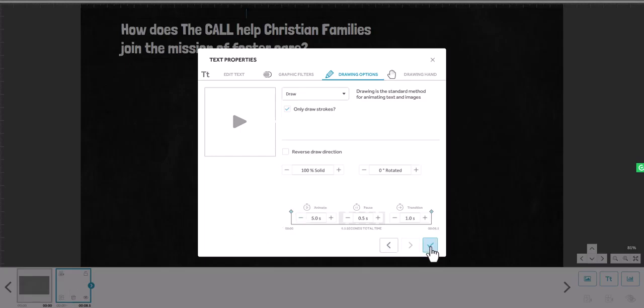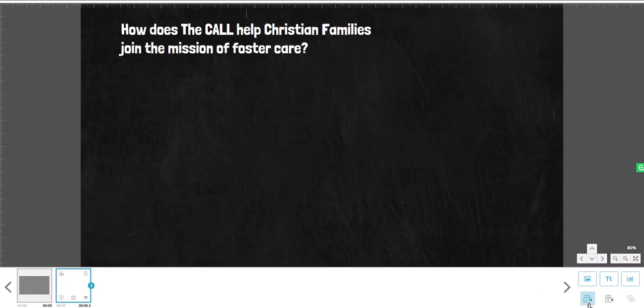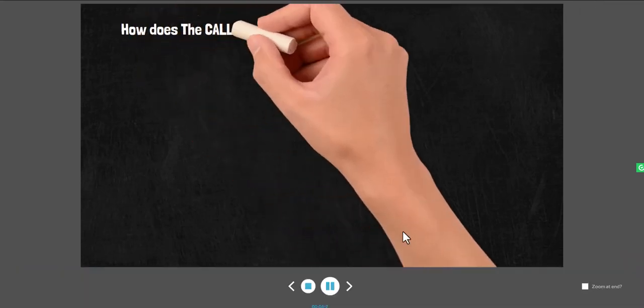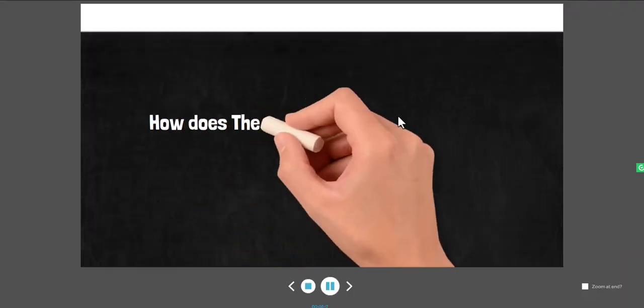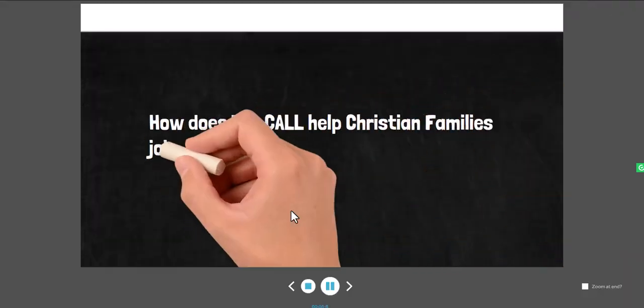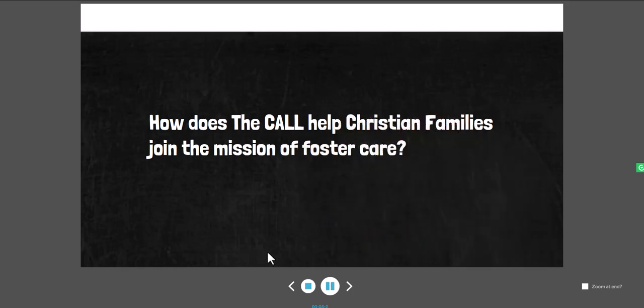5 seconds. And I'm going to remove the camera settings from it and now see what happens. It's the same. Why? I am removing the camera settings from it. Okay, this is what we're supposed to do. We're supposed to cross it. Now let's see how it writes. How does the call help Christian families join the mission of foster care?